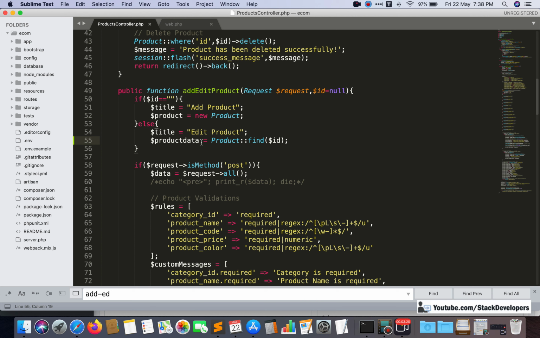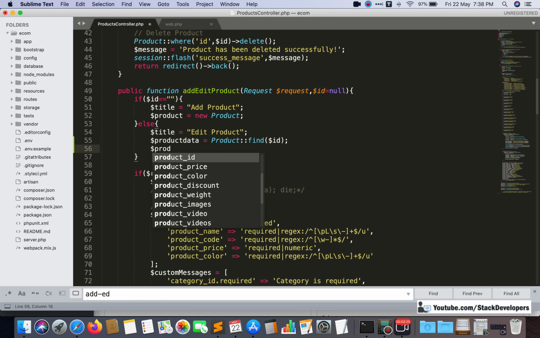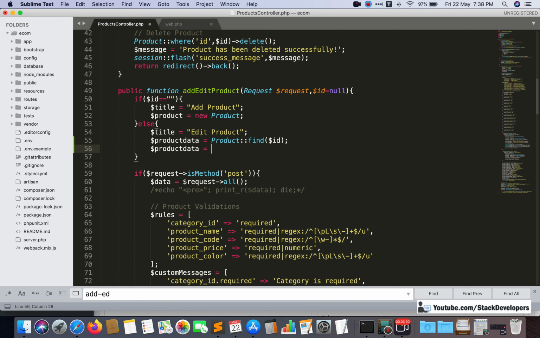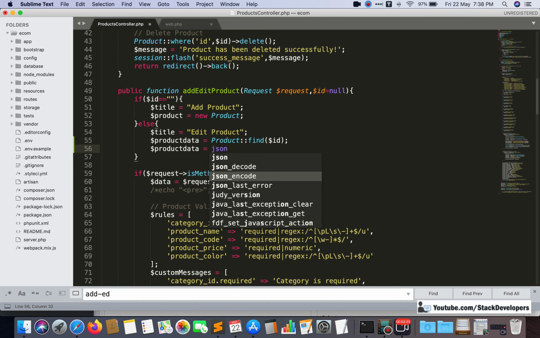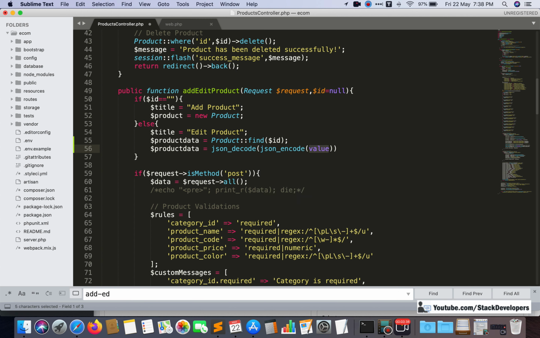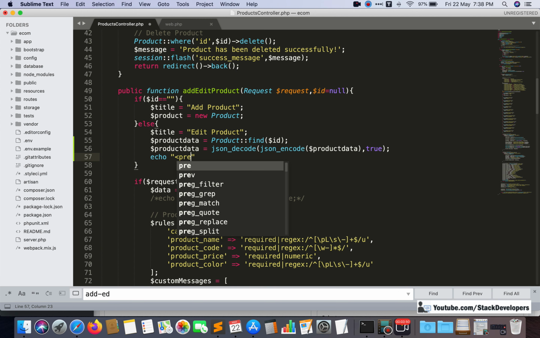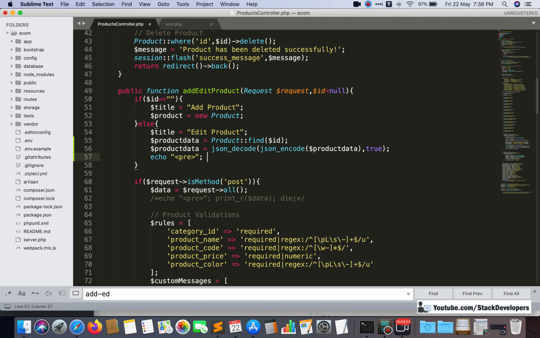Okay, this productData, I am going to convert to an array. I can convert this to an array like this: json_decode, json_encode, and $productData. This is the way we can convert this productData to an array. And we can also display it to check whether the product data is coming or not. So we can check once.